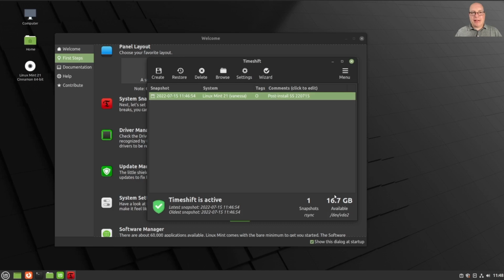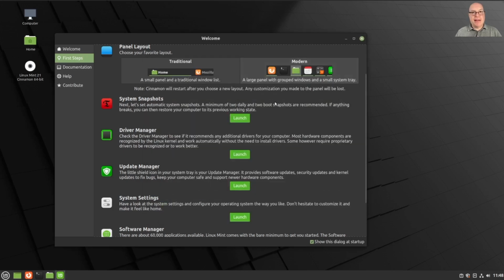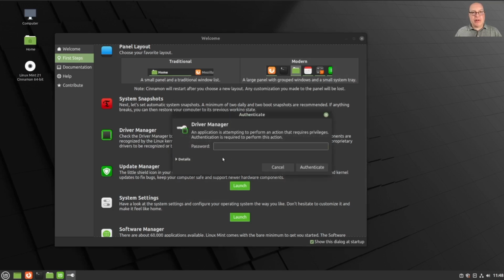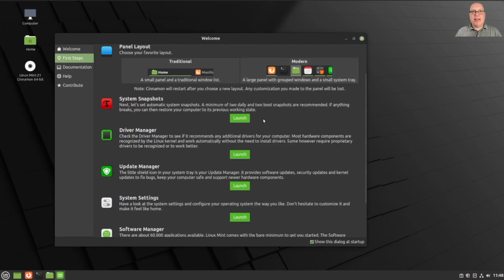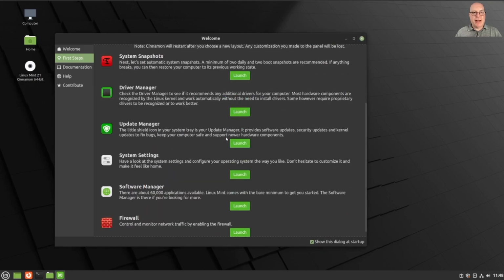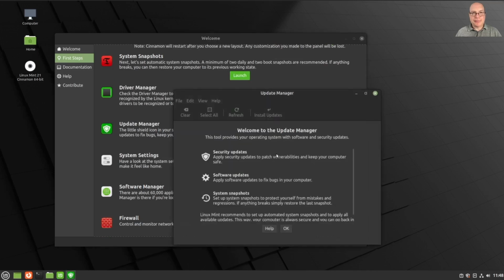So it got 16.7 gigabytes available on the root partition. A lot of people install Timeshift and then they do their snapshots and then they run out of space. It's no good because that destroys your system. So be careful with that. So driver manager, looks like we don't need any additional drivers for this QEMU virtual machine. So we'll move ahead to the update manager.